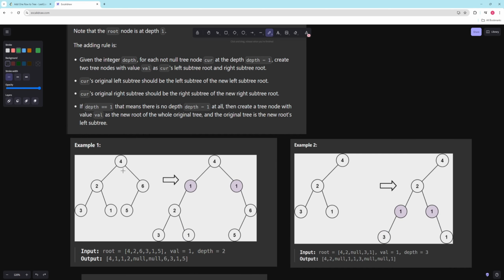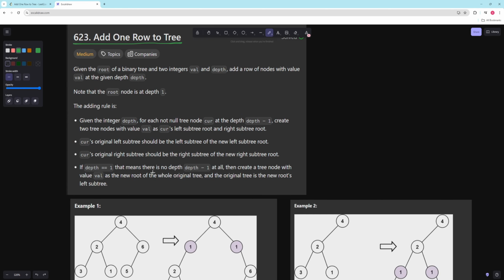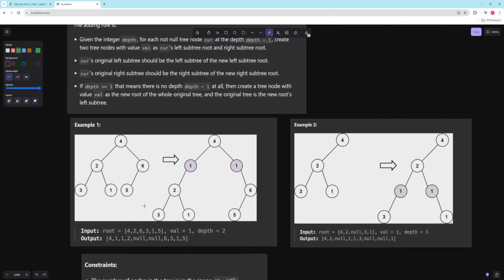Basically the idea is if the depth is 1, then you want to just add that value at the top and make the root its left child. So if the depth is 1 and the value is 1, you would just make a node of 1 and then I'm done. Then I should return this thing. That's what they tell you here. Otherwise, depending on the depth, let's look at these examples, that'll make it pretty clear.